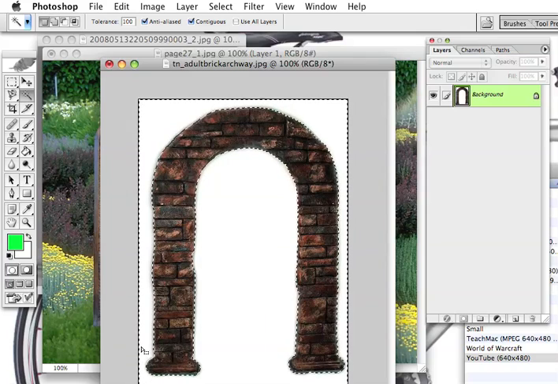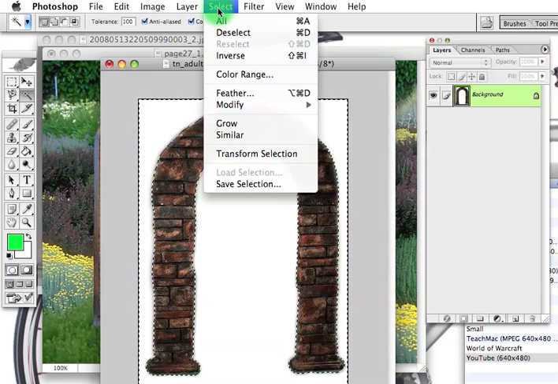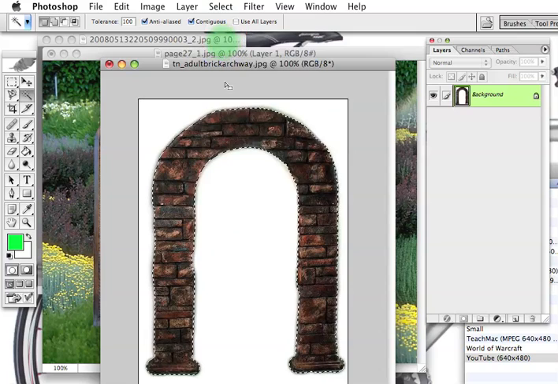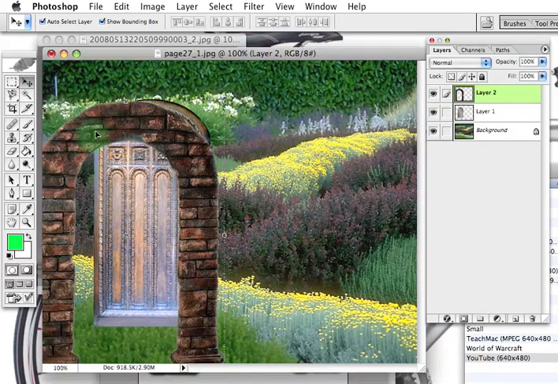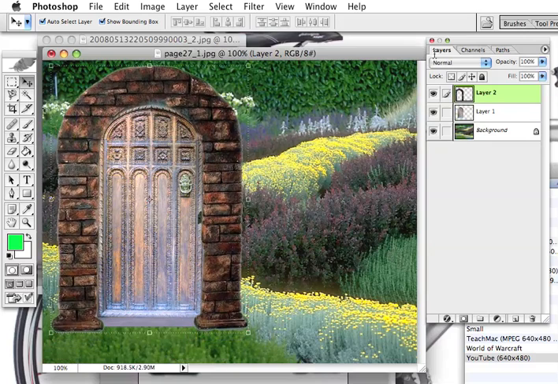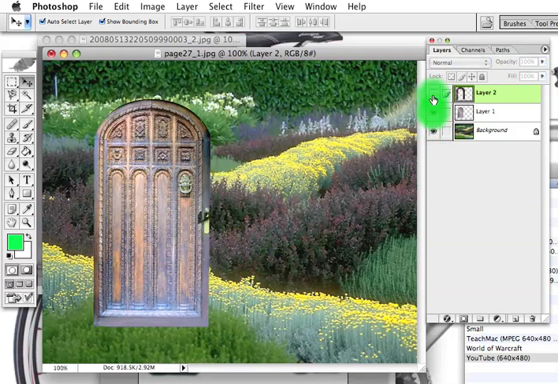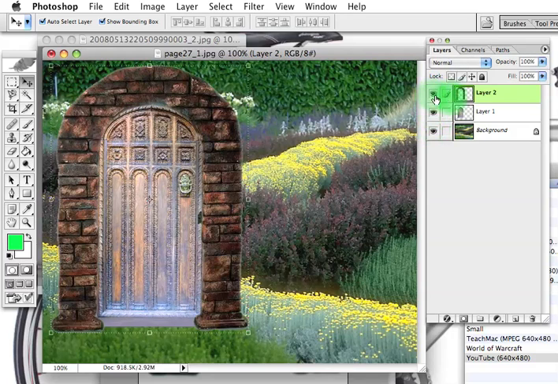You'll see the background here selected, the archway selected. So we want to actually just get the archway. Very easy to do. We go to Select, Inverse, and you'll notice now that the background is no longer selected, just the archway is. Click on the move command, slide it on over, let go, and you'll see here we are. Now we have three layers. We've got the background, the door, and the archway. Notice that the door is behind the archway, because it's on top of this layer.